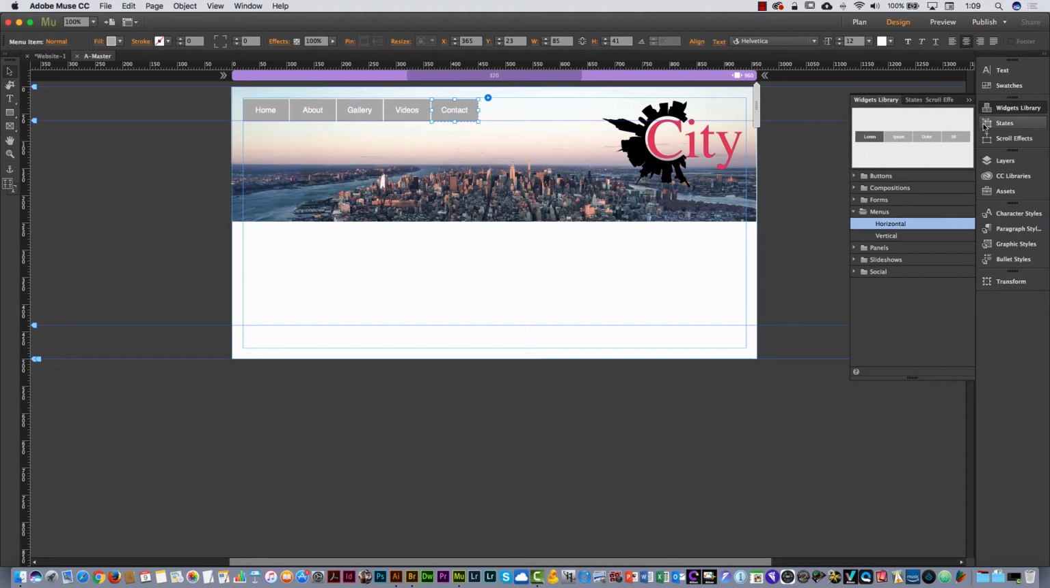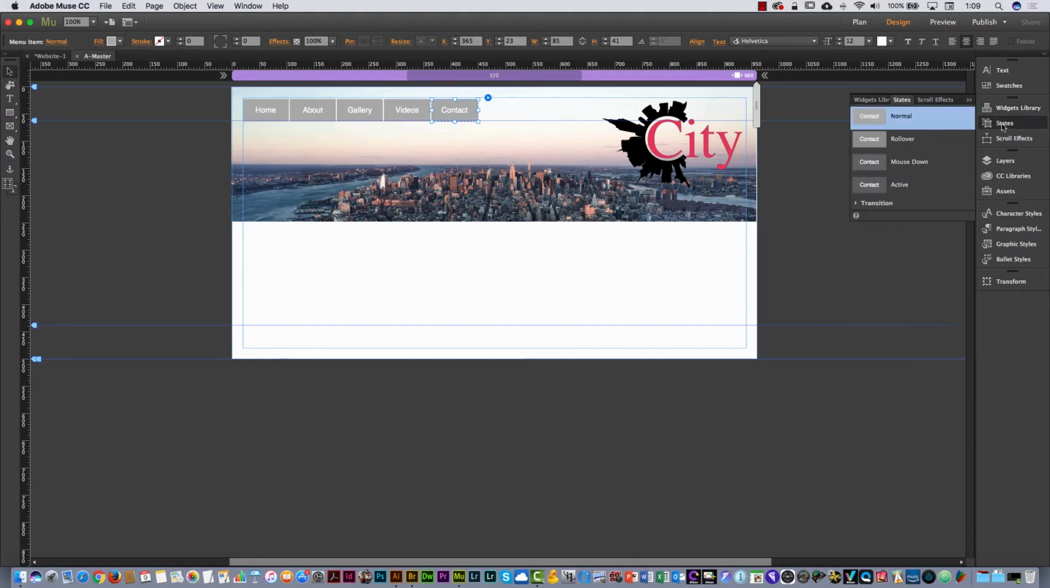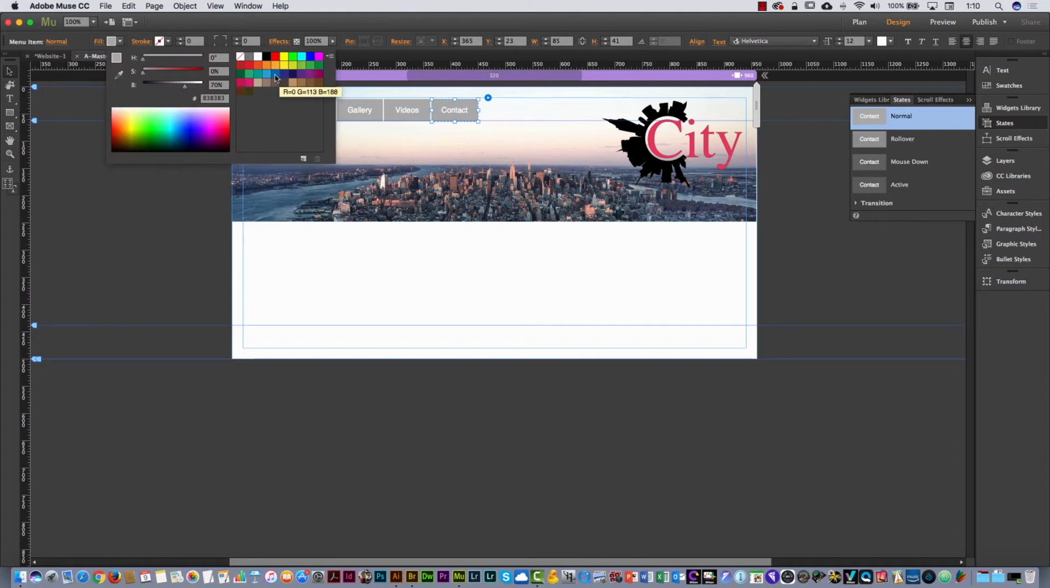But first, you have to go here to the states panel, because the normal state is the color that you will see on the menu, but this is the color that you will see when you roll over, when the mouse is down, or when you are on that page and it is active. In this case, I'm going to select normal mode, and I'm going to select one color from my swatches panel, for example, this one.